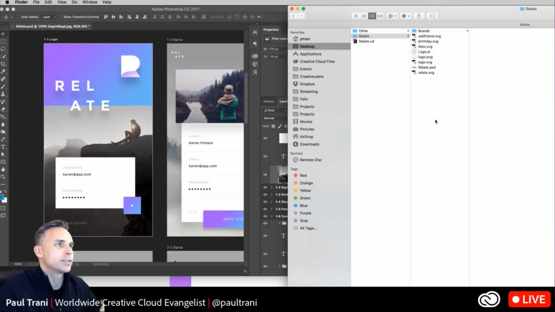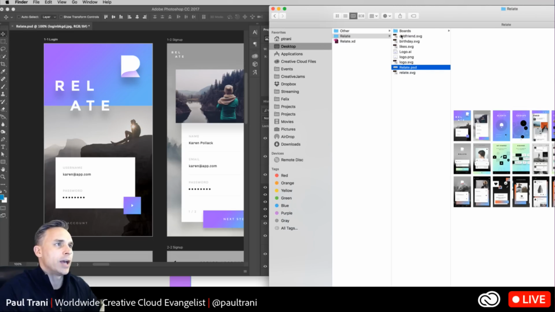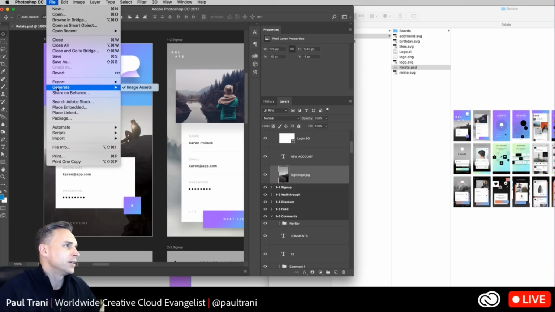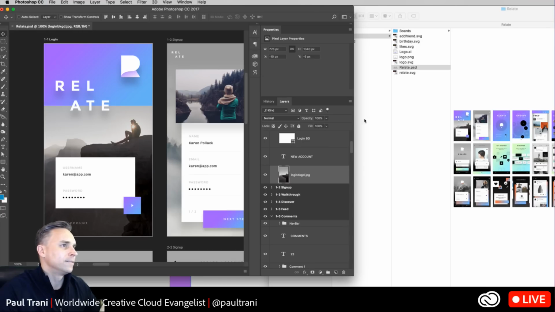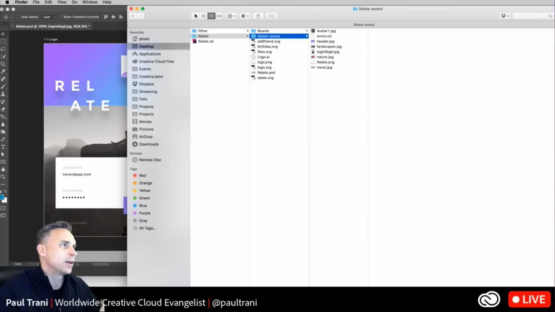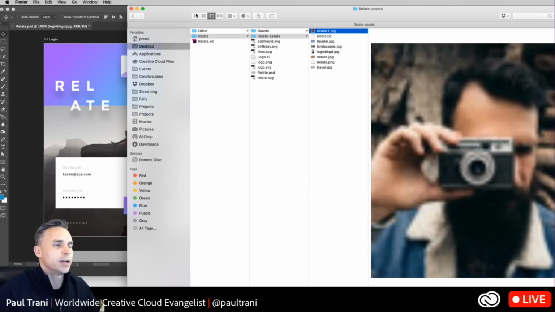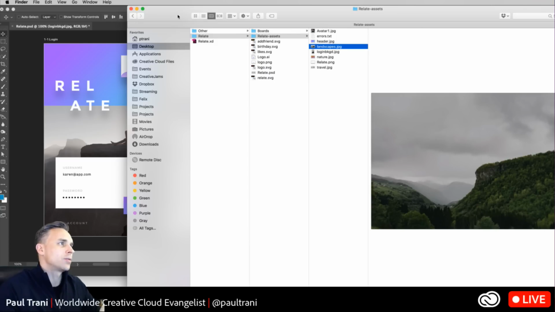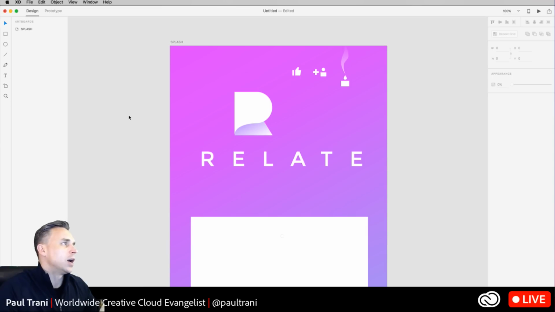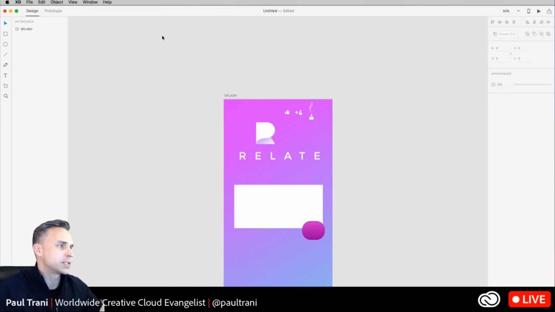Nothing's in there, right? So here's my Relate PSD. As soon as I turn on Generate Image Assets, bing, it just made the folder, and then it starts making all these images right here. So that's how you're going to do things in general when it comes to exporting out assets for bringing them into Adobe XD. Okay, so here's my splash screen.